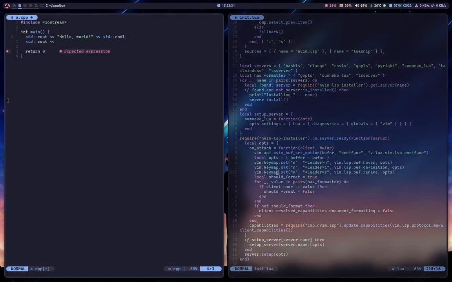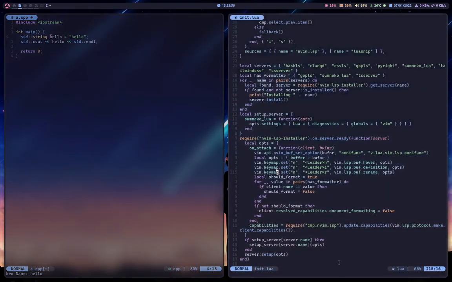Space R, it's a rename. So let's say I make a variable, like int high equals low. Whoops, that's not an int, that's a string. Yeah, so if I press space R, it allows me to rename this variable. Let's say hello, and you can see it renames all instances of the variable. Pretty neat, yeah.